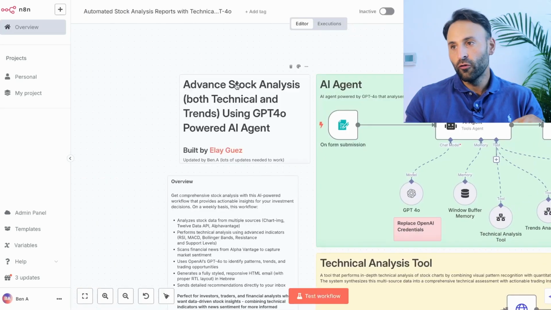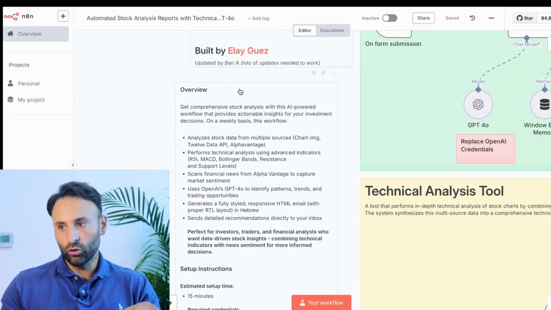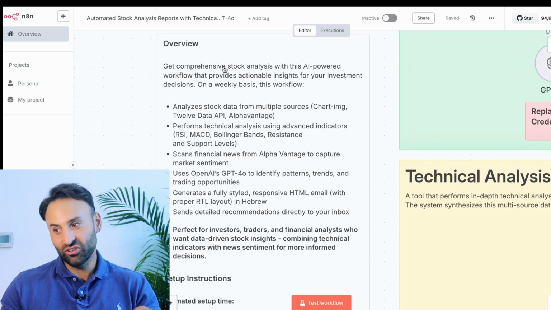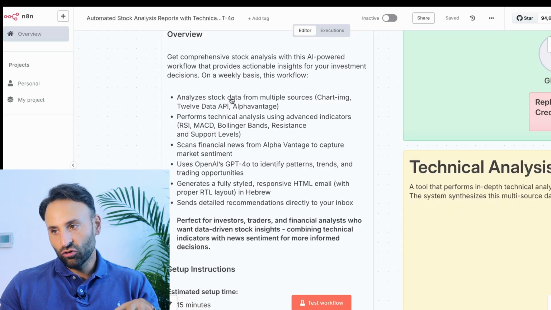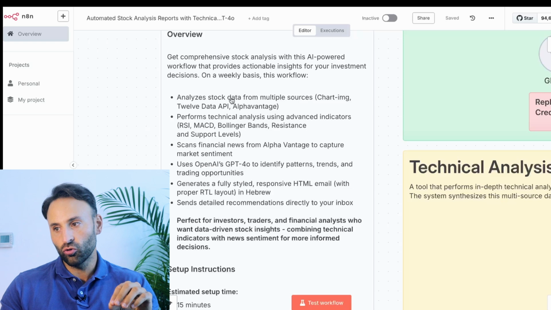I'm going to talk you through it all the way. Shout out to Eli Guez as well, who did the original template. I had to do a lot of adaptations on this template because it didn't really work out of the box. Basically, this does comprehensive stock analysis. It runs on a weekly workflow by analyzing stock data from multiple sources.